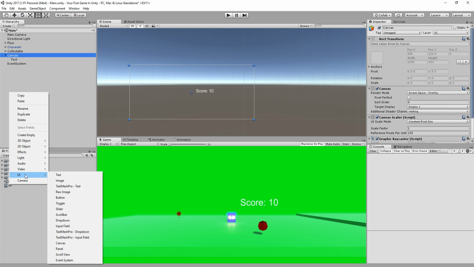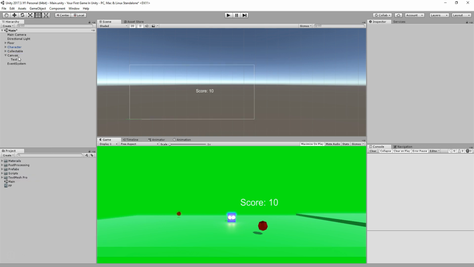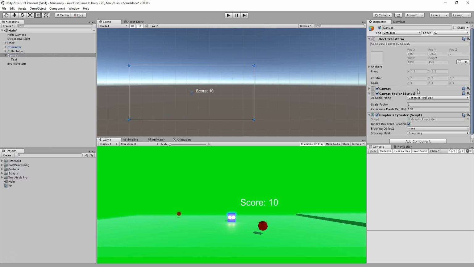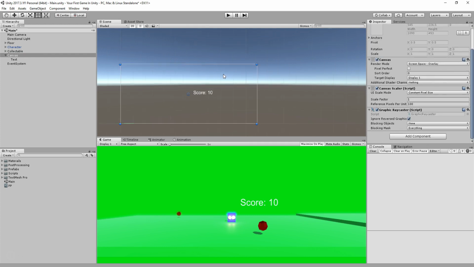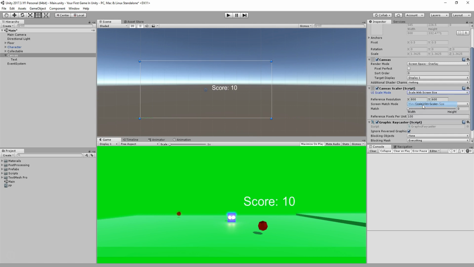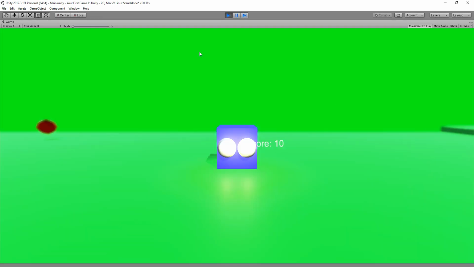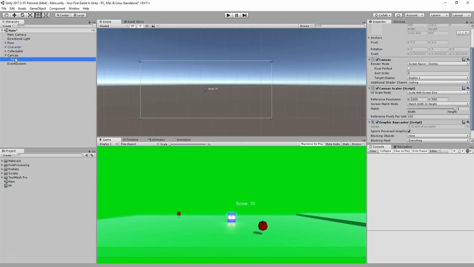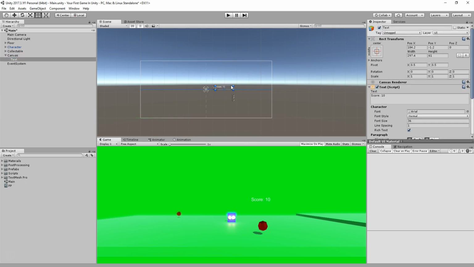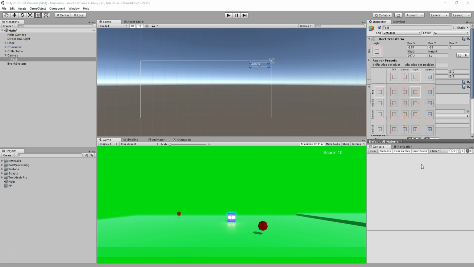You see, if you go under UI, you can create a canvas, which is this. And what this does is it's basically where everything is. But before we start, we're going to want to scale the screen size to 600 by 900. So now we go into here, you see it works pretty nicely. Okay, so we're going to drag this up here, and then we're going to anchor this.